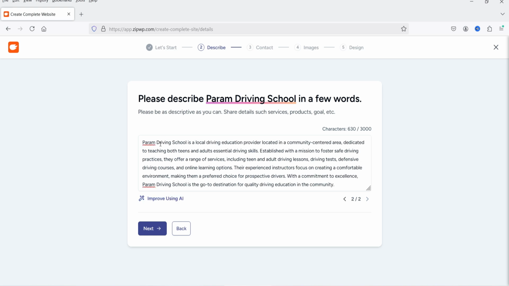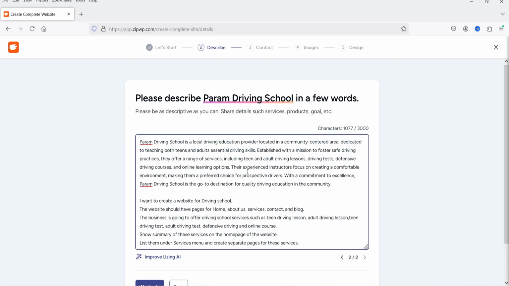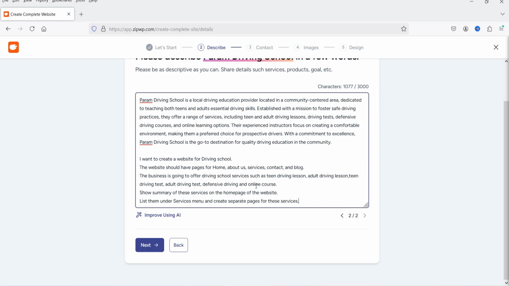So it says Param Driving School is a local driving education provider located in community service area dedicated to teaching both teens and adults essential driving skills. So this is the information that is generated using AI. If you want to customize it, you can customize it, or you can also add more information apart from the AI generated information. So I have added this information here and click next.